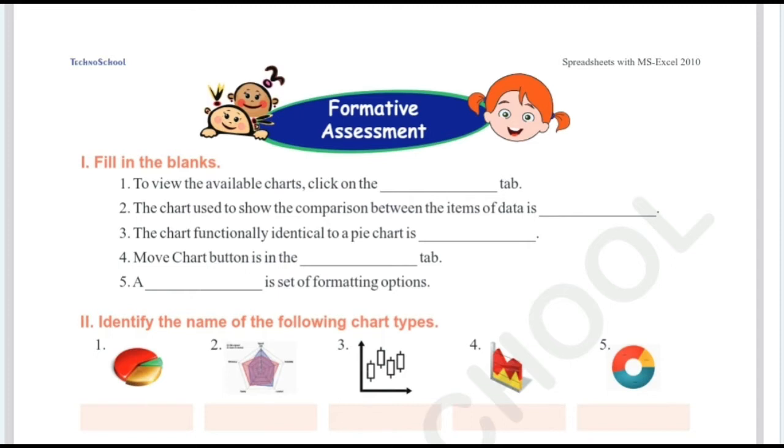Third question: the chart functionally identical to a pie chart is. The answer for this question is doughnut chart. The first answer is insert, the second one column, the third one doughnut chart.